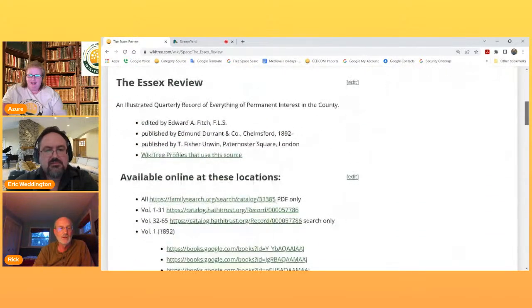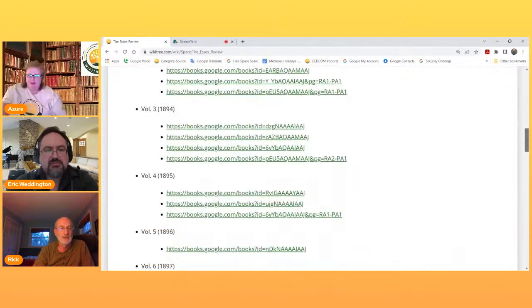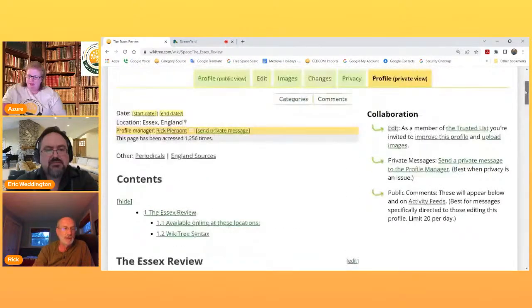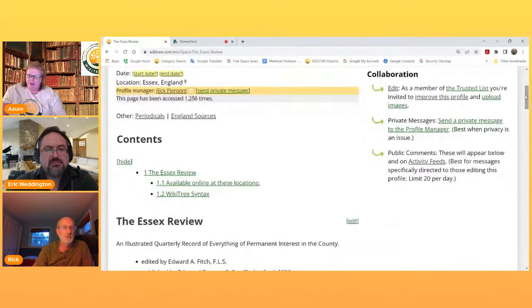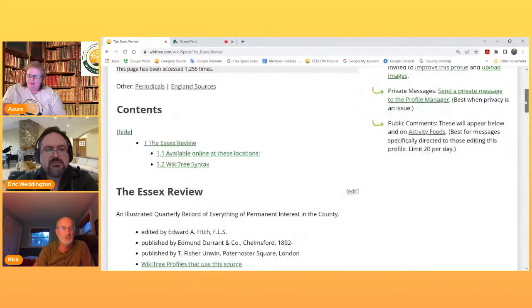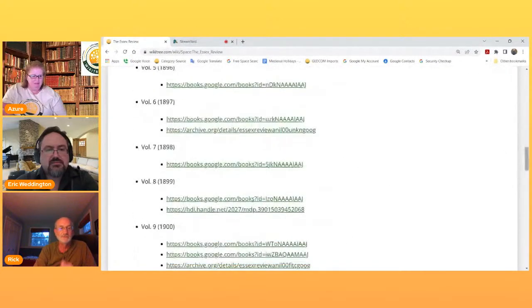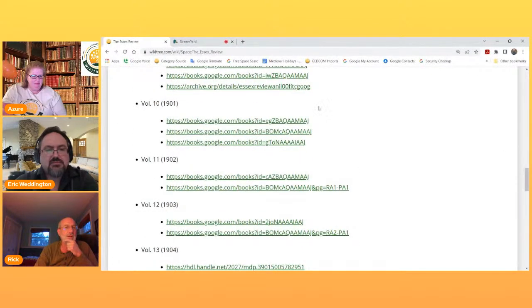We can come here and you can see there are multiple volumes. I tried to put the volume number with the publication date so that you get an idea of exactly what we're talking about. If you see a citation somewhere in some publication talking about the Essex Review, volume number 10, published in 1901, then you can scroll down here and you can click on the link for that particular item.